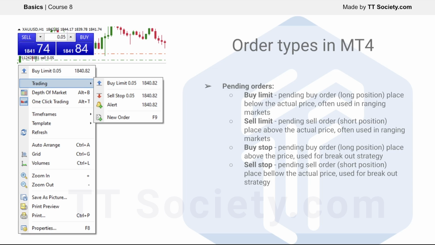So there are types of pending orders that are called buy limit, sell limit, buy stop, and sell stops. So a buy limit order is a pending buy order, a long position. So you want to bet on rising prices, and it's placed below the actual price and often used in ranging markets. The sell limit order is a pending sell order, a short position. You're betting on prices to fall, and it's placed above the actual price, and it's often used in ranging markets too.